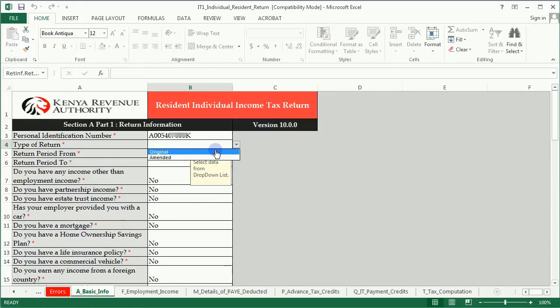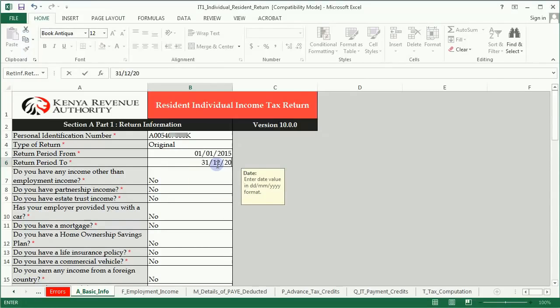So type of return, if it's the first time you're doing this, it's original, but if you made an error, you have to go and use amended. But I believe most of you are doing it for the first time, so use original. And then we come here now, return 2015. And then do you have any other source of income or employment?